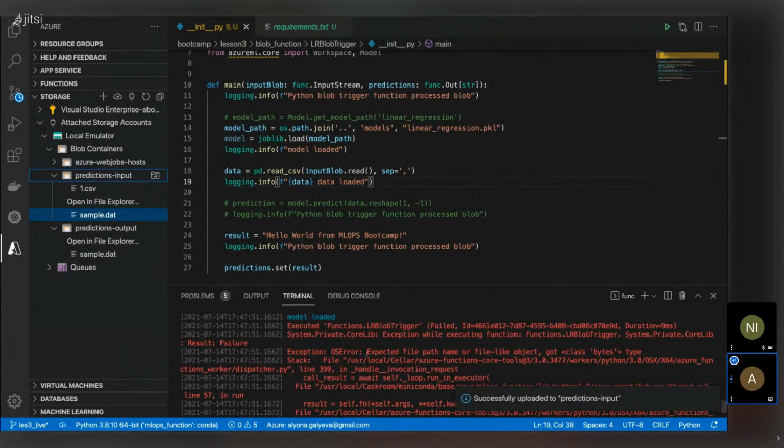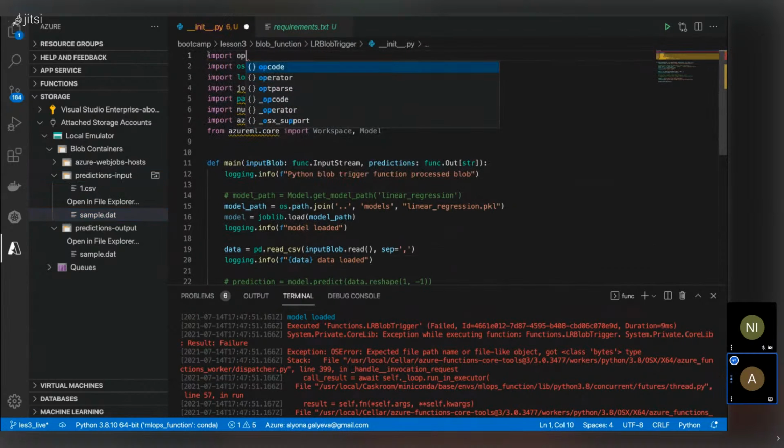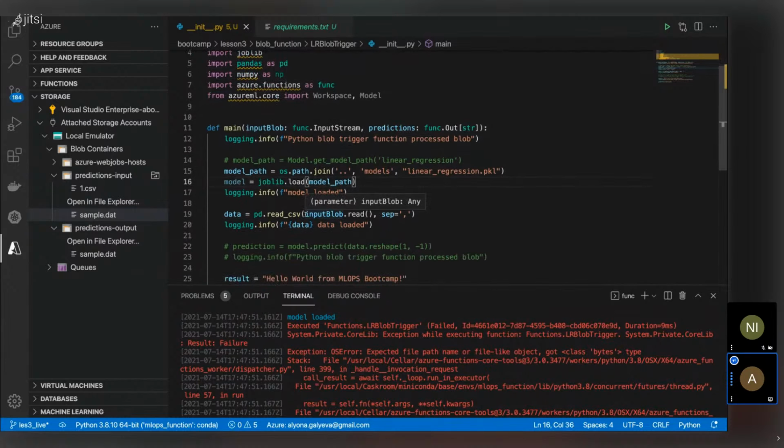It says exception error, expected file path or file-like object, got class bytes. So right now pandas is complaining that it's expecting to read something different, but it got bytes. As a quick fix, I want to convert it to a buffer. For this, I'm going to use the built-in library io. So let me add it here. I don't need to add it to requirements.txt because this is a built-in library like os. So I updated it.